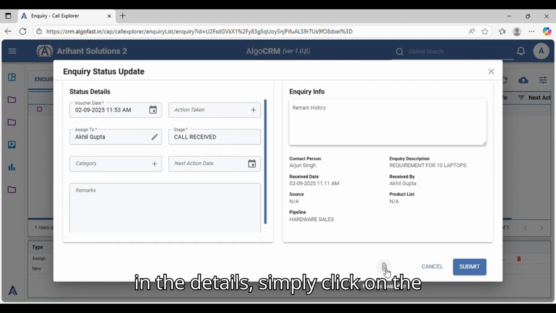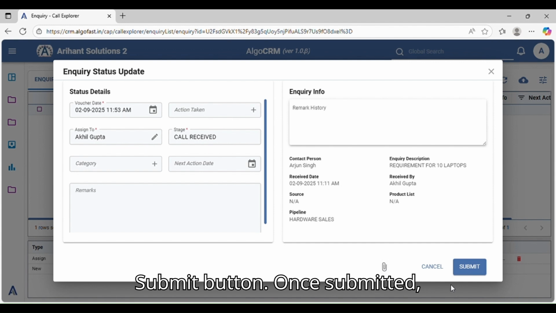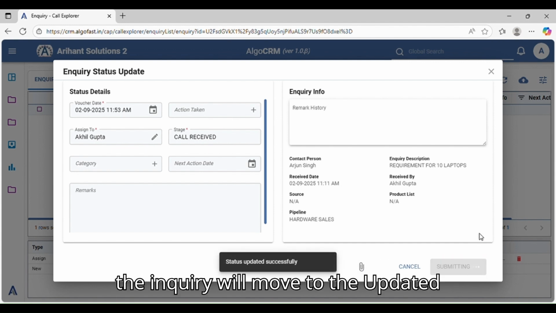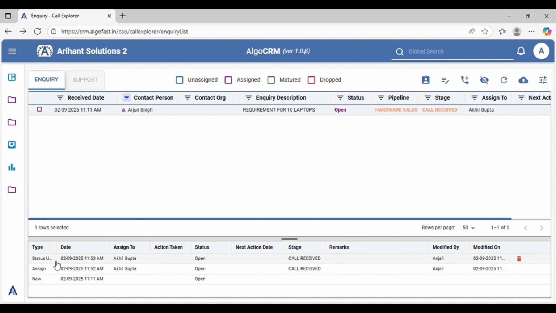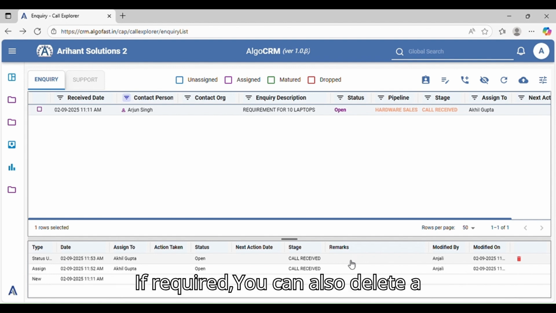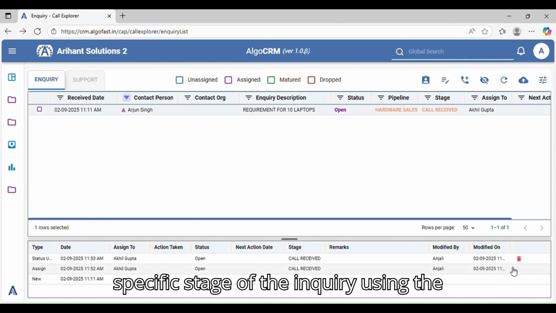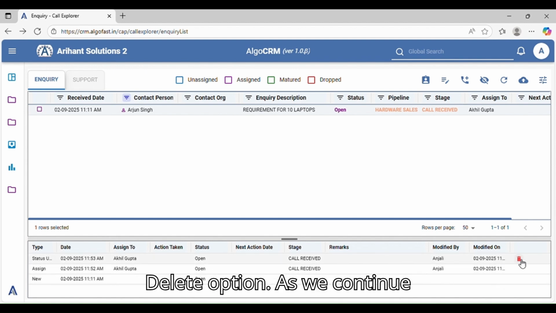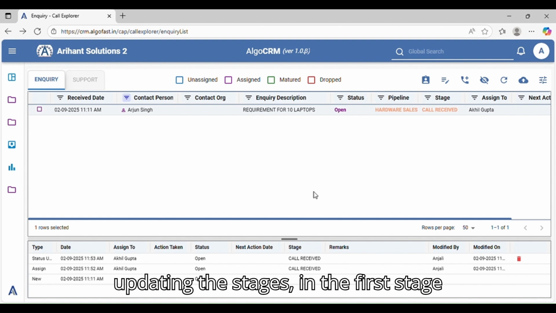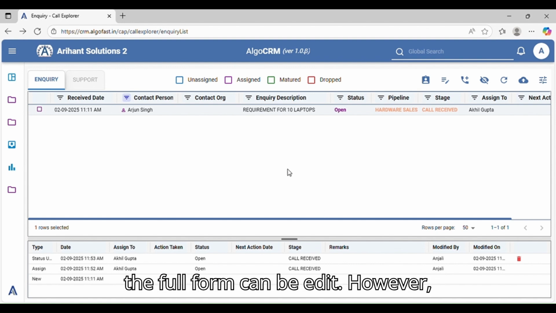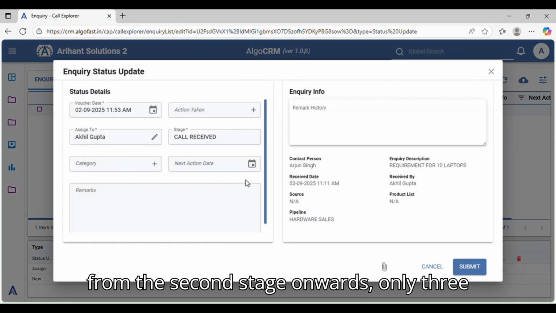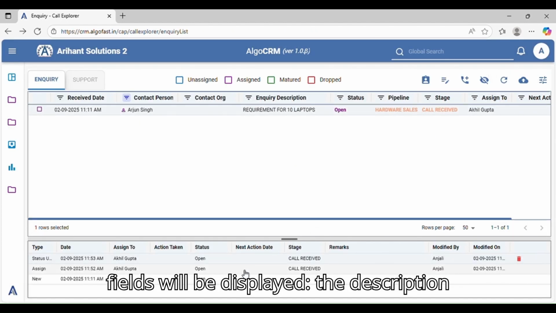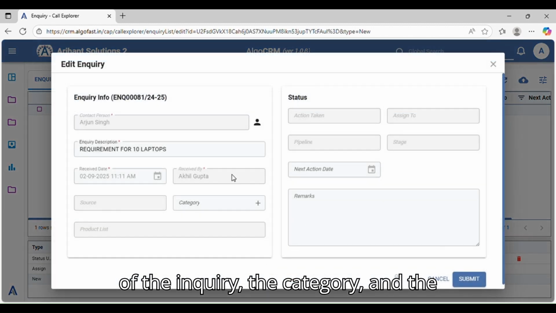After filling in the details, simply click on the Submit button. Once submitted, the inquiry will move to the Updated Status stage at the bottom of the ledger, where all the details will be displayed. If required, you can also delete a specific stage of the inquiry using the Delete option. As we continue updating the stages, in the first stage the full form can be edited. However, from the second stage onwards, only 3 fields will be displayed: the description of the inquiry, the category, and the remarks.